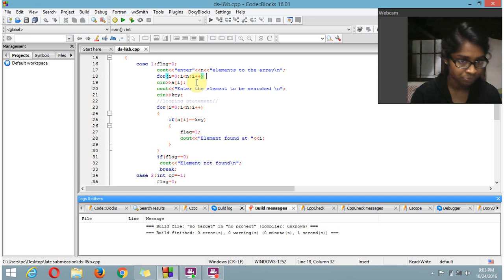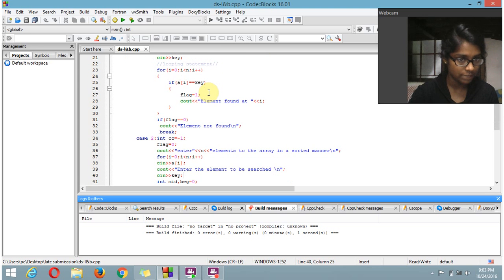Normally we'll have two loops, but here I'm using only one loop, that is i is equal to 0, then i is less than n, i plus plus. In this the input will be a of i, and I'm giving: enter the element to be searched. After entering all the elements in an array, we have to search the element. So the variable that I've used here as input is key.